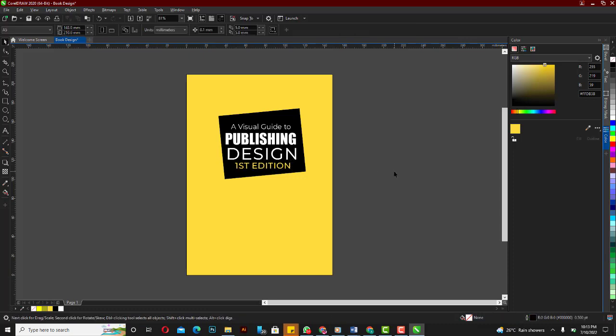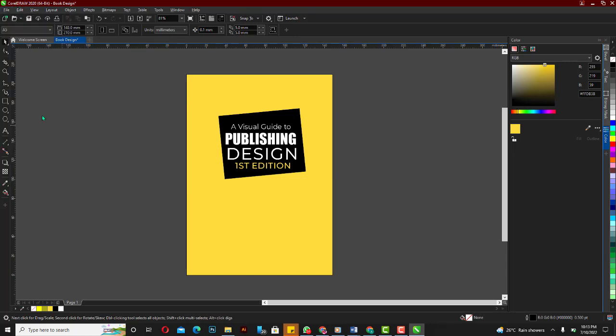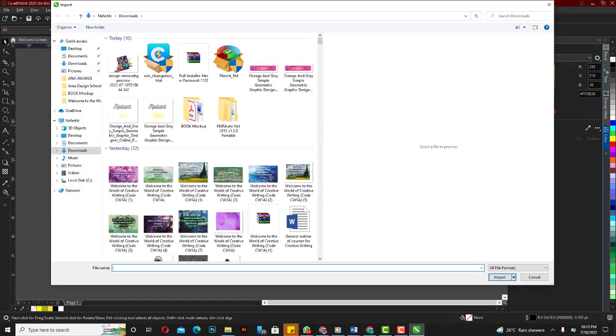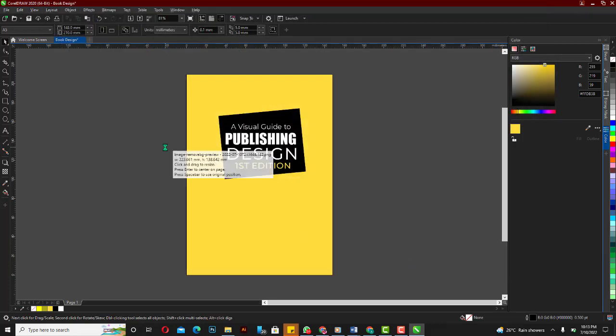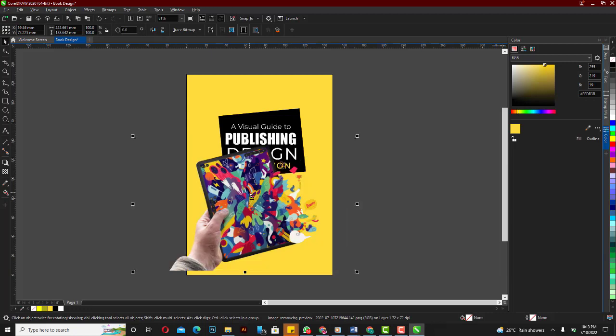So okay, so if I want to import an image, if I want to use an image, just Ctrl I, or just go to the file and import. So I think we can use this. We'll paste it here. Yeah.